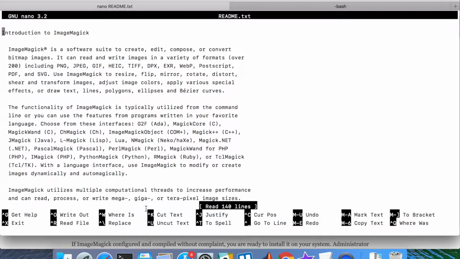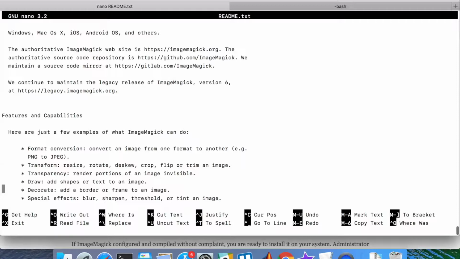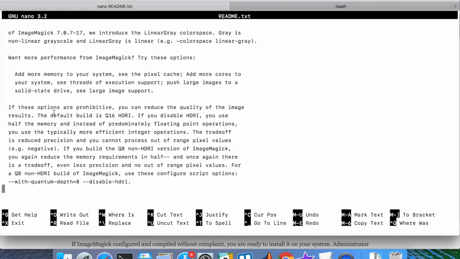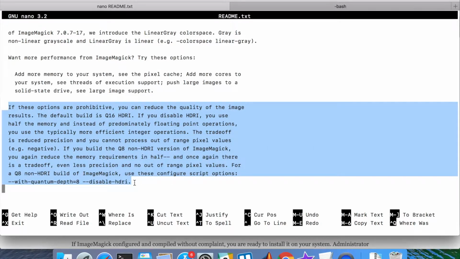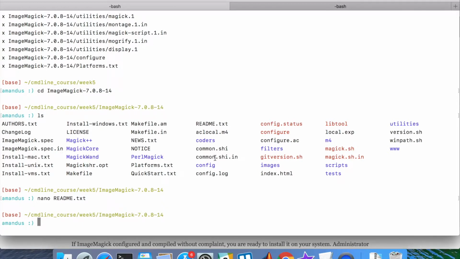So let's check what these guys have. This is an introduction, and it talks about what ImageMagick is, some features and capabilities. There are some news and nothing else here. So this kind of also gives us a hint. If we want to reduce the quality of image results to save memory, for example, I understand if you don't have a lot of memory, if you don't have good performance, then we can use these configure script options. This is a hint, for example. So we can keep this in mind. But in general, it's useful information to know. So now I have checked the readme.txt.